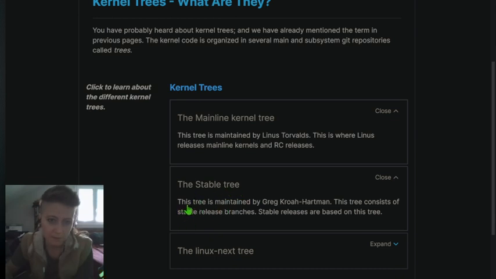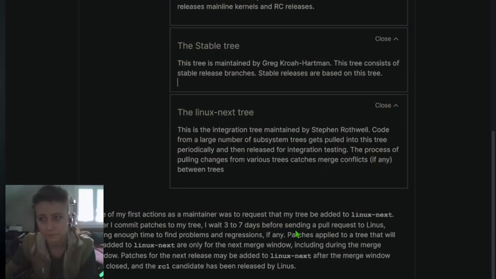Stable tree. This tree is maintained by Greg Kroah-Hartman. This tree consists of stable release branches. Stable releases are based on this tree. Linux Next. This is an integration tree maintained by Stephen Rothwell. Code from a large number of subsystem trees gets pulled into this tree periodically and then released for integration testing. The process of pulling changes from various trees catches merge conflicts, if any, between trees.